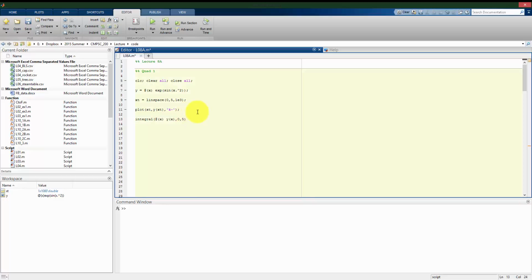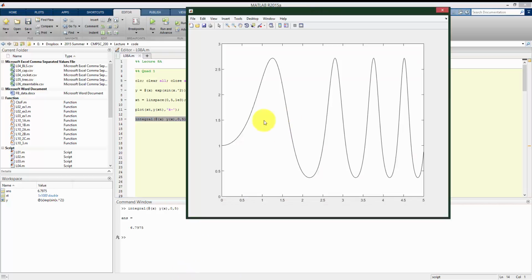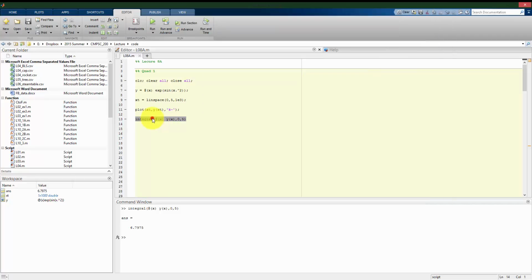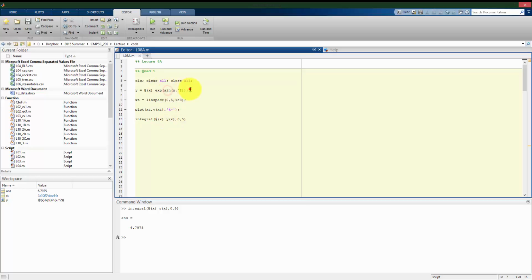So if I run just this line, I get that the definite integral is 6.7975. Again, the area under this part of the curve between 0 and 5. So very quickly we get a solution, a numeric solution to this. And I'm going to show just another way we can use this.